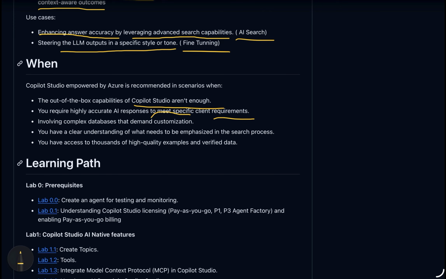Where you have a demand for customization and API integration, we can involve Copilot Studio because it has a humongous connector availability, whereas with pro-code RAG-based chatbots we struggle to have that connectivity all around. And when you have a clear understanding of what needs to be emphasized in the search process, we can fine tune Copilot Studio, and you have access to thousands of high-quality examples and verified data. That's where we can add value.